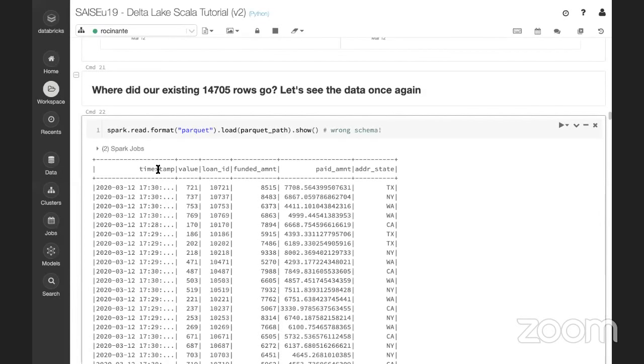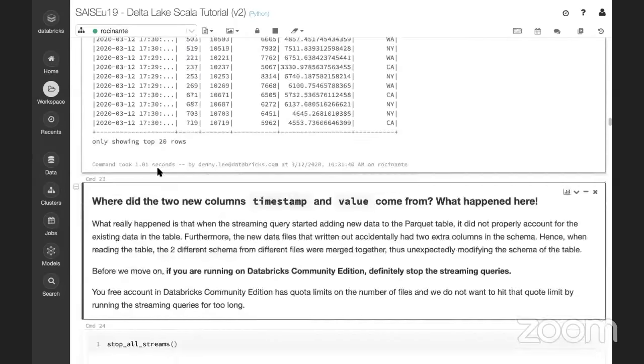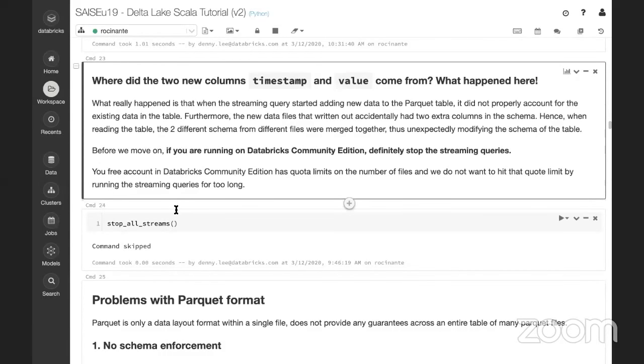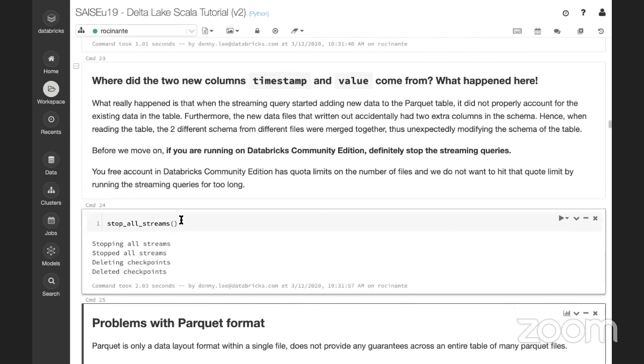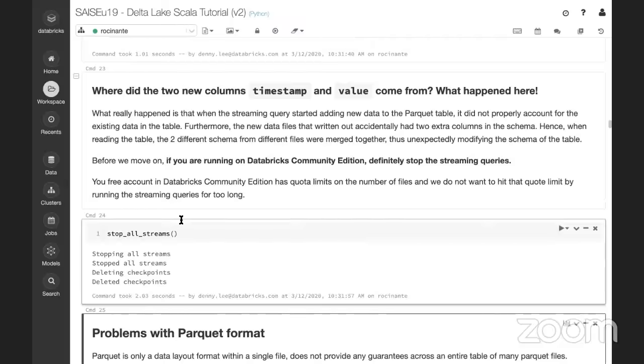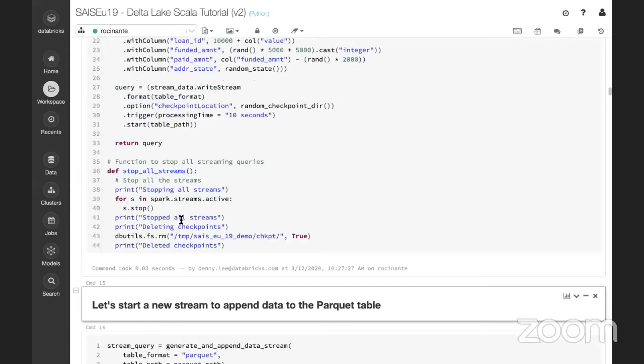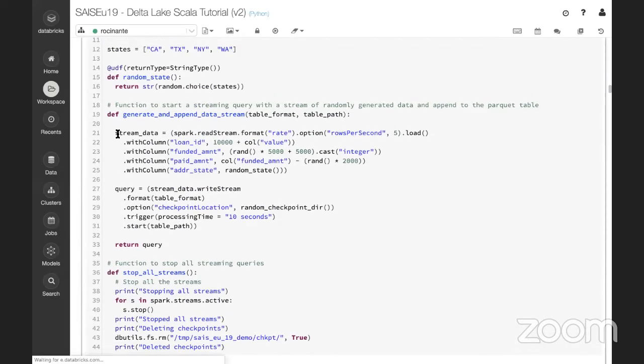Okay, so the schema changed. Well, that's our problem here. I'm going to stop the streams as I explain this concept. What's basically happening is that because we had the streaming query, one of them, because the second one didn't work, writing into the Parquet table, it's a structured streaming job, so structured streaming jobs automatically include the additional columns of timestamp and value. For example, if I go back and look at the code here, my stream data is actually right here.